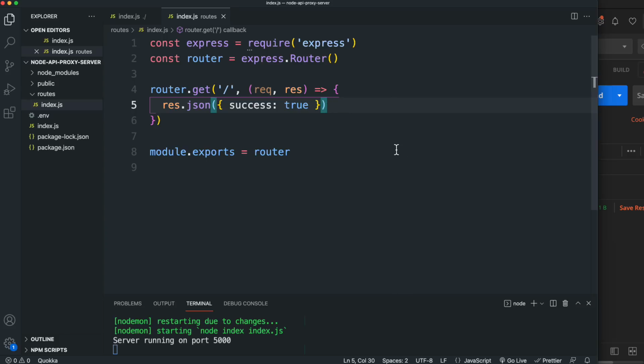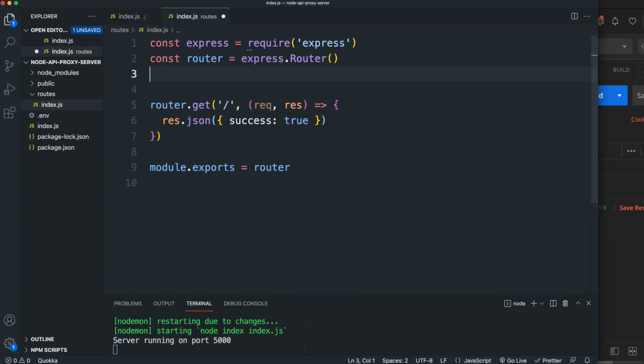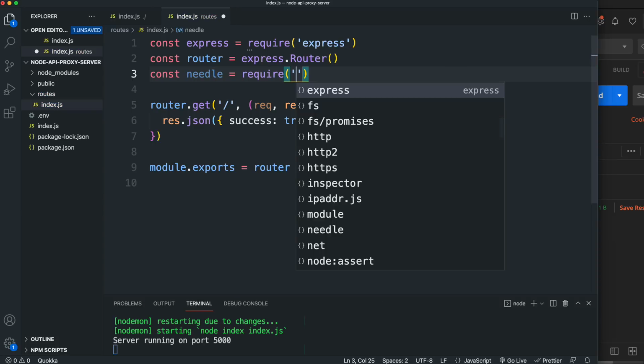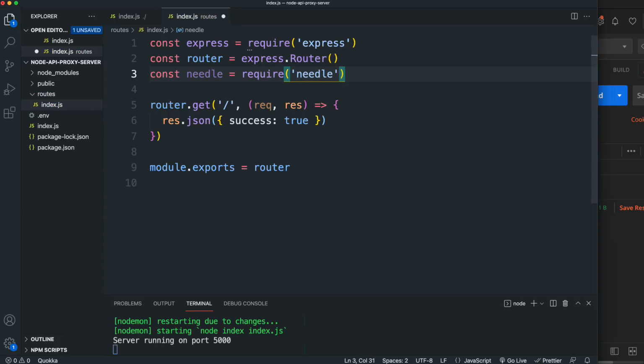All right, so now that we have that set up, let's go ahead and bring in Needle, which is what we're going to use for our request. So let's say Needle, set that to require. And you could use something like node fetch if you want, but I think the latest version of node fetch, you can't use common JS syntax. You have to use ES modules. I had some issues with it. So we brought that in.